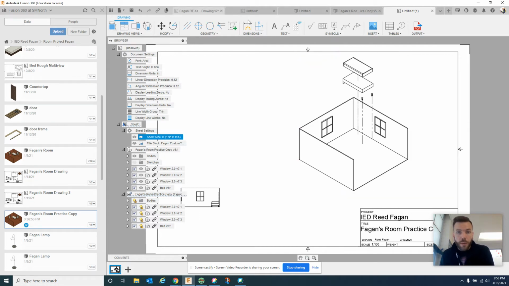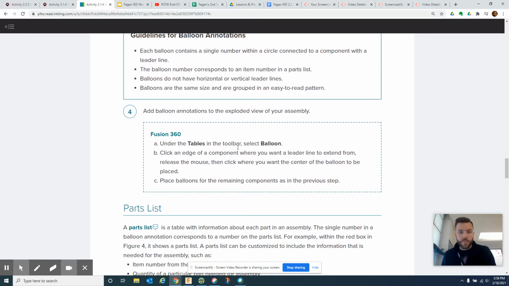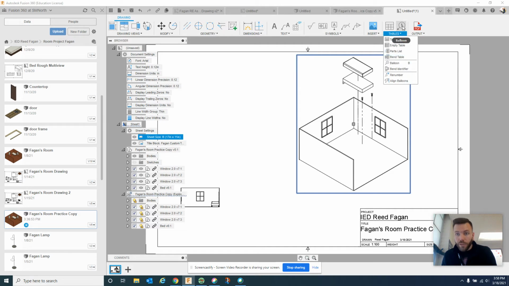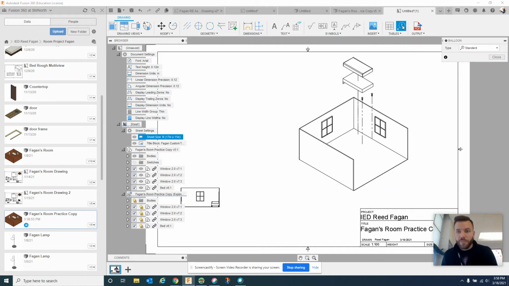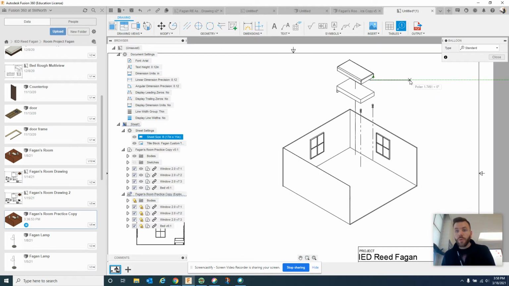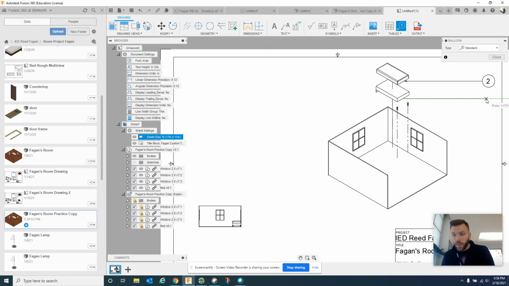Let me go back to the directions here. It's saying with balloon annotations, this is all you need to do. Very simple written directions there. You'll click on tables. Actually, you don't even click that. Click the balloon, and then you click the edge of a part you want to number. In this case, I'm going to put right there. Then you say where you want the center of the balloon. I'm going to put the center of the balloon there. Do the same thing for all the parts that you need to do this for. It will automatically number them.